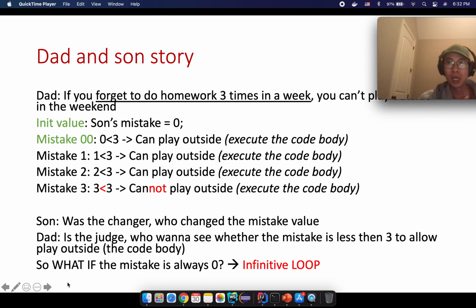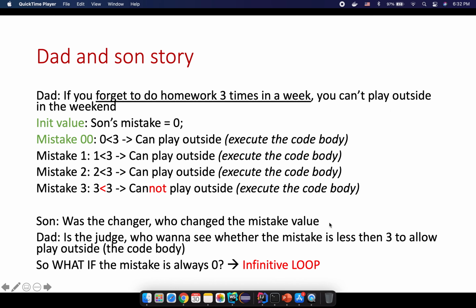And in this case, we have the dad like a gatekeeper, who wants to see whether the mistake count is less than 3 or not, right? And that means the dad will decide whether the son can go outside to play or not. And otherwise, in the coding context, that means we skip the code body or not.